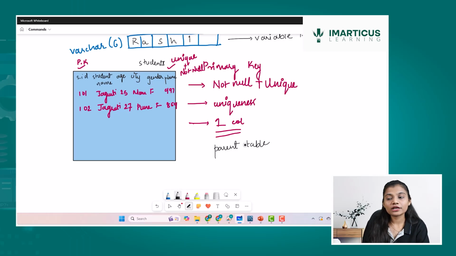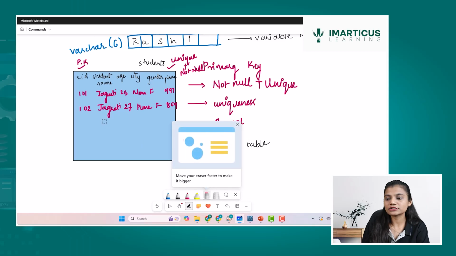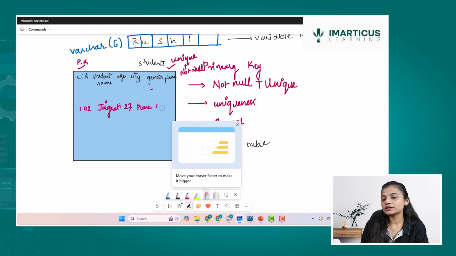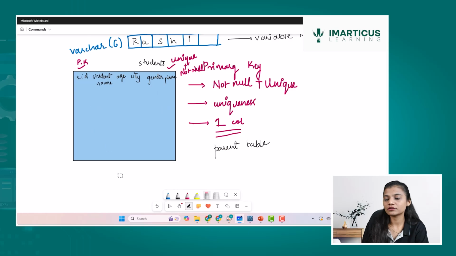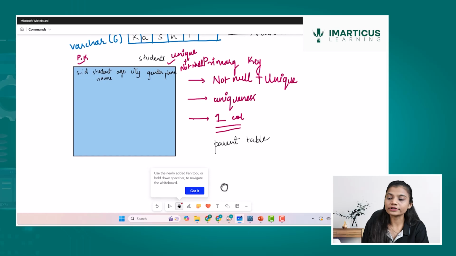So I hope we are clear till here, and I'll be erasing this detail because I'll be requiring it for the further go, and I'll help you understand why I'm erasing it. So I've kept it empty. This is what we have created so far. Now let me talk upon a foreign key.